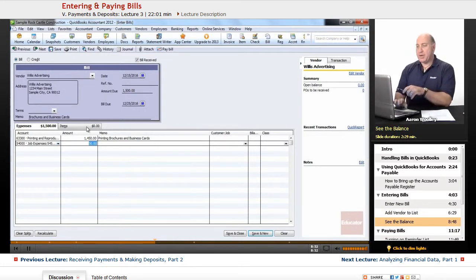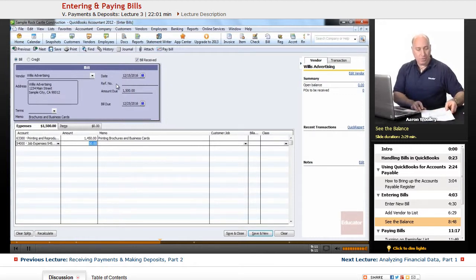We put in up at top $1,500 for the total bill. When we change the amount down here to $1,450, it recalculated and said, well, you need to still assign an additional $50 so we can equal the $1,500 bill on total. So it gives us an idea with that. It'll automatically do that for us. So we can always put in the memo here that this is freight and delivery service.